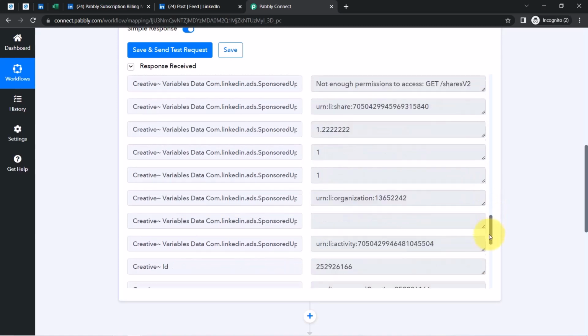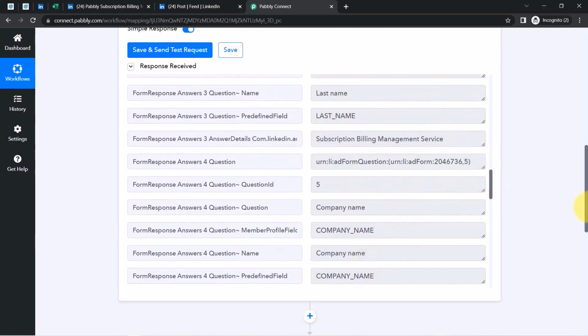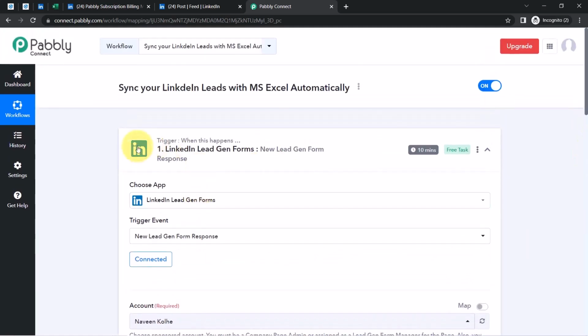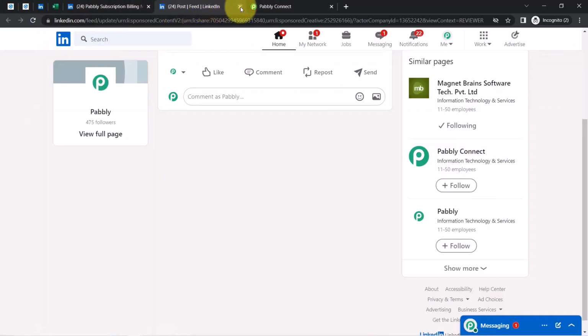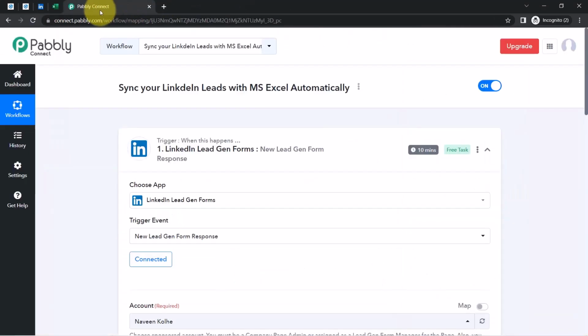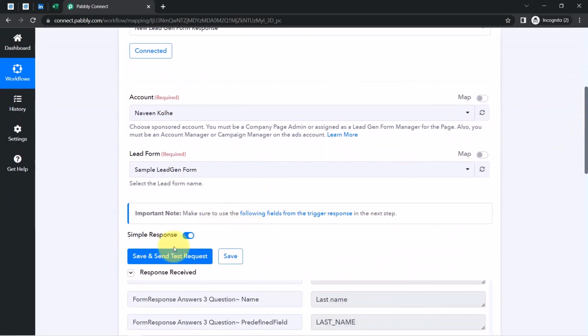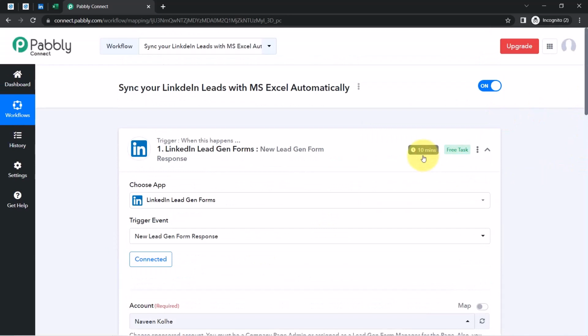Okay, so the presence of this data clearly shows that the connection between LinkedIn and Pabbly Connect is working absolutely fine. So from now onwards, every time someone submits your LinkedIn lead generation form, the details will be captured via Pabbly Connect every 10 minutes. Yes, when this automation works in real time, the details will not get captured immediately, because this time we captured the details by clicking on this button, but in real time the details will be captured every 10 minutes because the trigger will check for new data every 10 minutes.